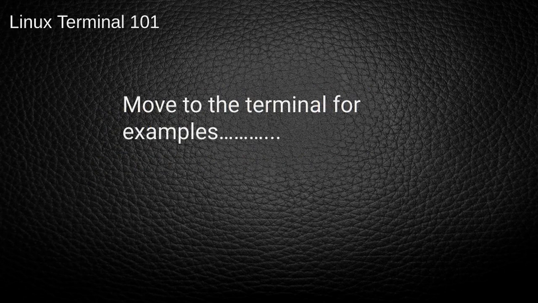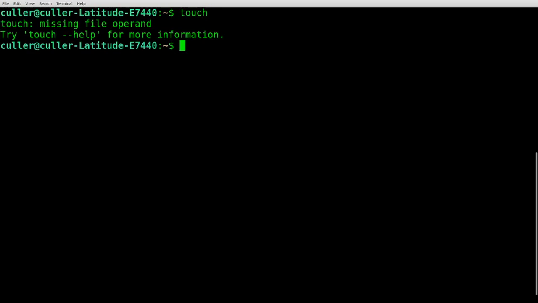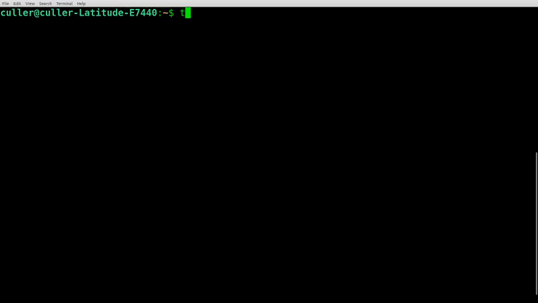Alright, without further ado, let's move over to the terminal. And get up there. Alright, first, like I said, let's work with the touch command. Now, touch by itself won't do anything. You have to specify a name. You don't technically have to give something a file extension, though I typically do. I think it's good practice. But you don't have to.